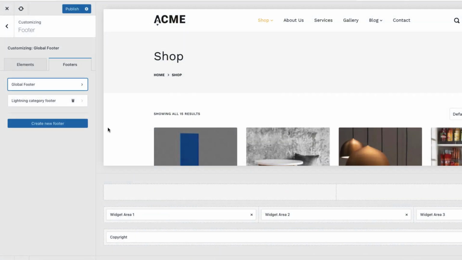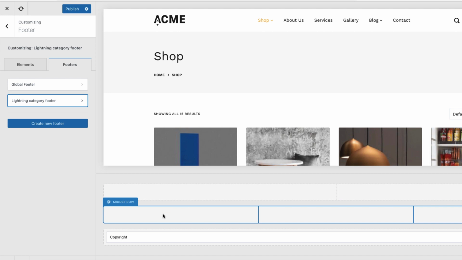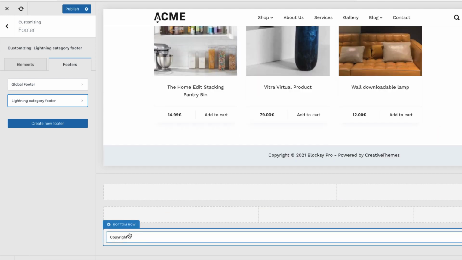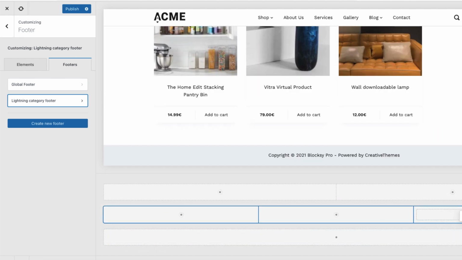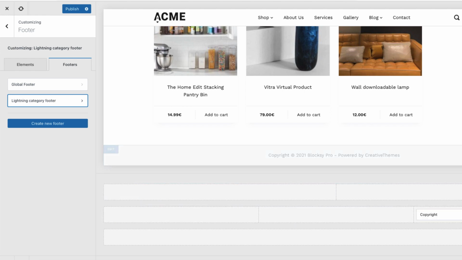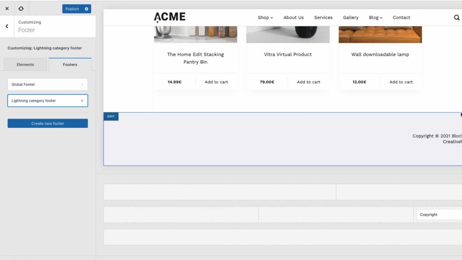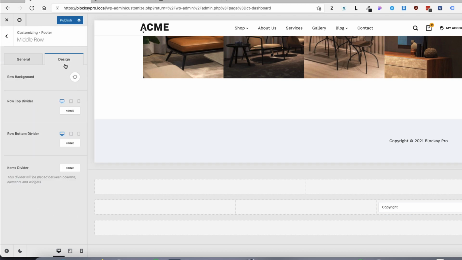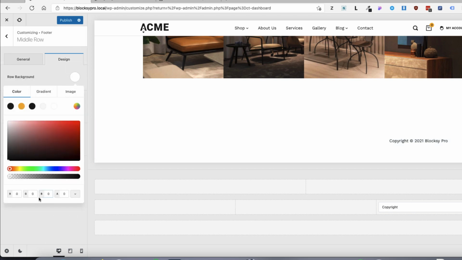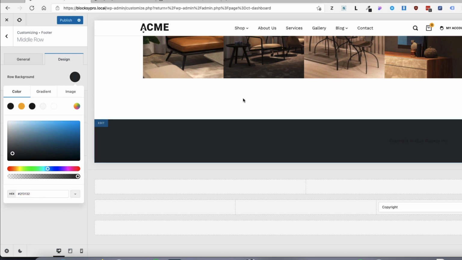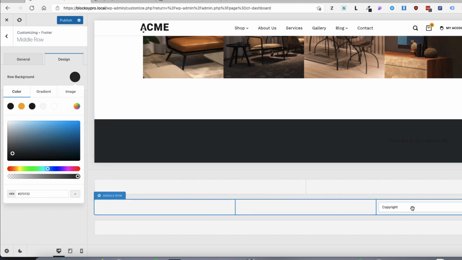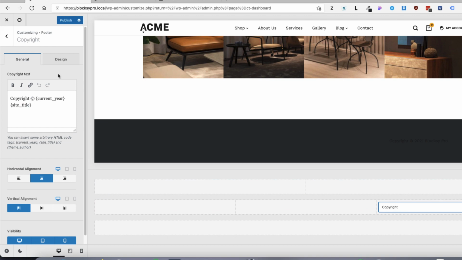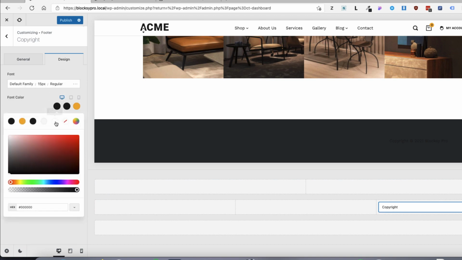So I'm gonna create a footer, open it up, and I'm gonna get rid of the bottom row, and I'm gonna add the copyright here. Just the site title here. Now I'm gonna edit the background. It's gonna be the one we added for the header. And let's change the color here. It's gonna be white.